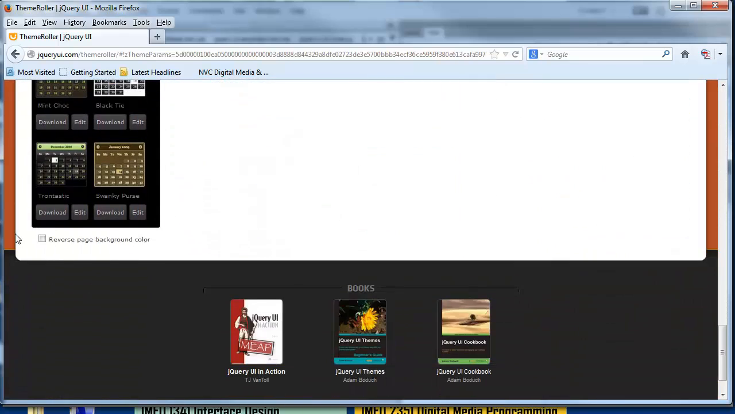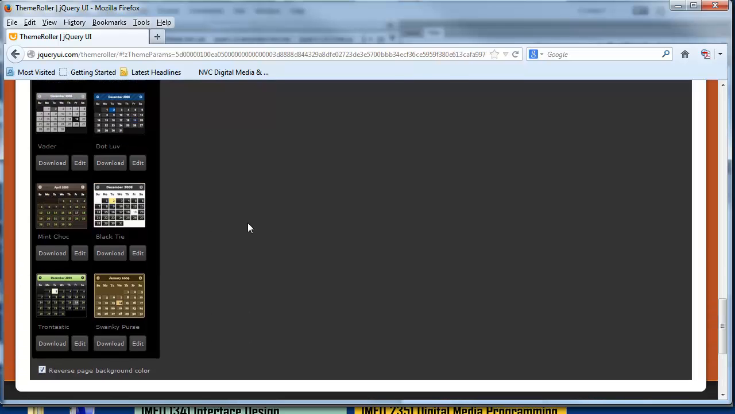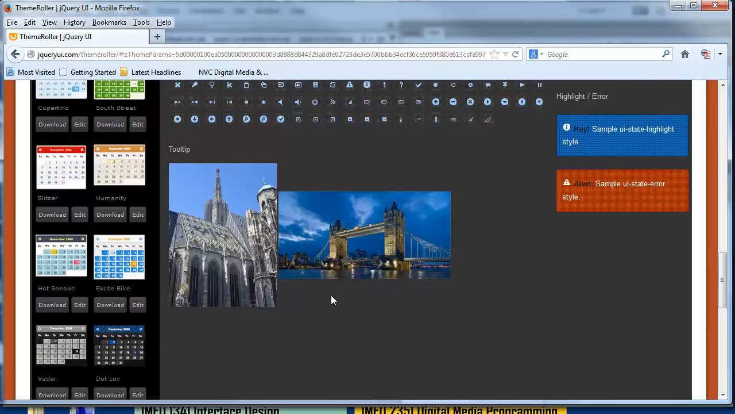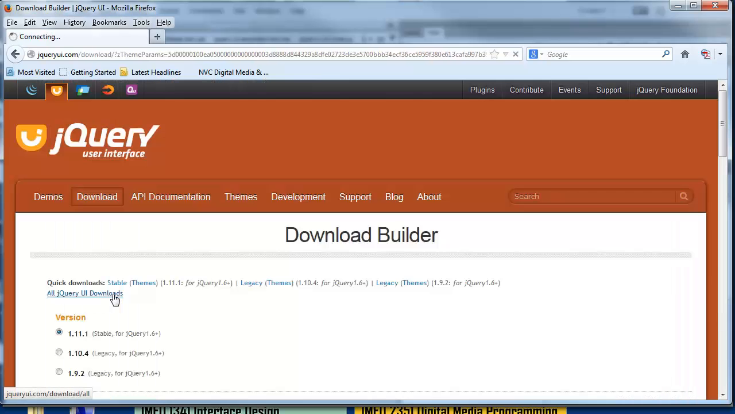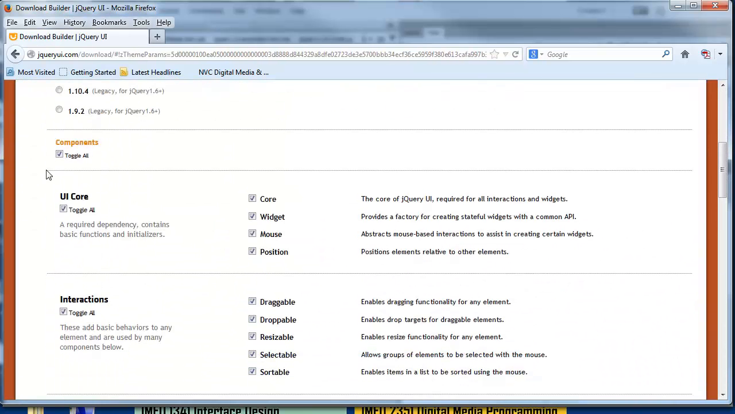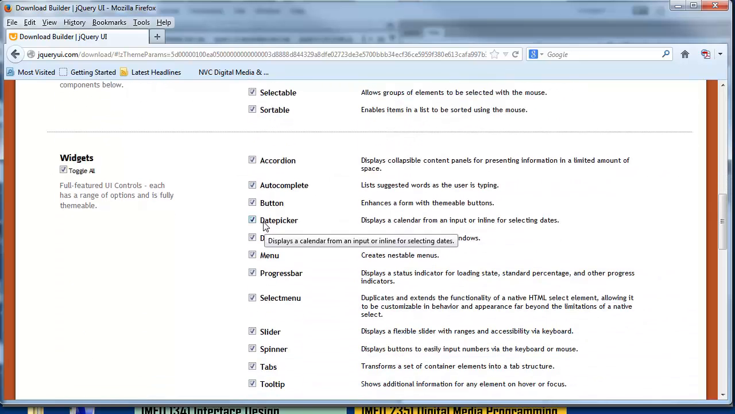I can see what they'd look like against a black background, but it doesn't actually give me the code to do the black background. It's just a visual, so you can see what it would look like. So once I decide, yes, I do like that, I'm going to download that. And I am going to keep all of these things. If I knew that there were things that I was not going to use, for instance, if I was not going to use a date picker, or if I was not going to use progress bars, I could deselect these things. However, since right now I want to be able to play with everything, I'm going to leave these things selected.